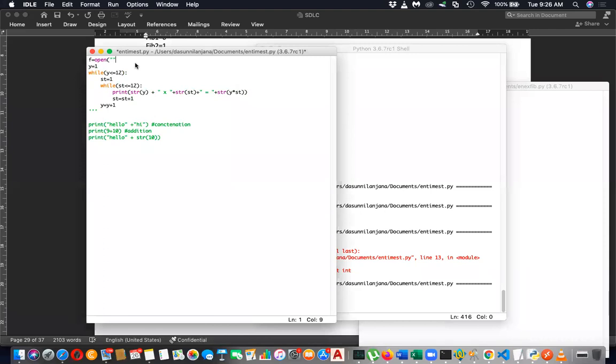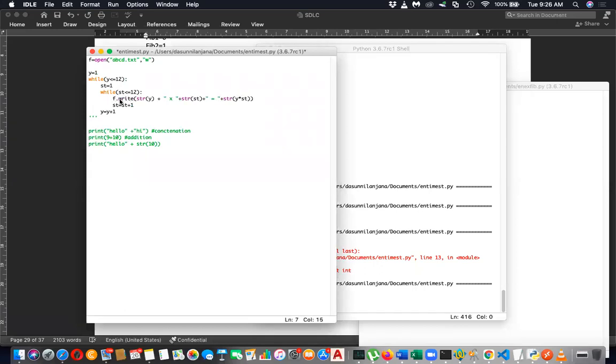You can open a file like, let's say, abcd.txt, and this file is for writing purposes. W is there for writing. I'm opening the file, and instead of print, I'm going to use f.write. That means you are going to write that into the file, and after finishing this, you have to add a new line. A new line can be added like this, \n. That is for a new line.